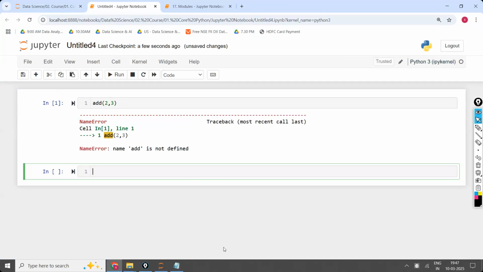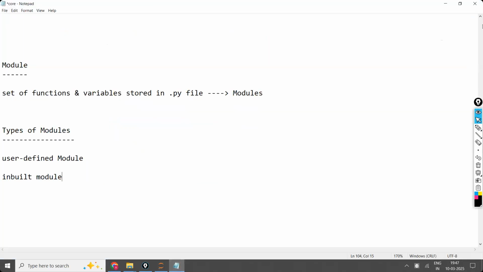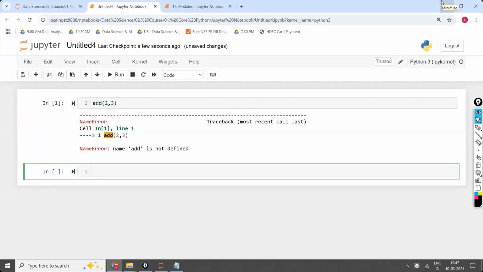I only created it just now, right? What is the add function? a comma b, c is equal to a plus b. But why is it not doing this? Because it is not user defined here. It is checking for one of three things: it should be a module function, a user defined function, or an inbuilt function.